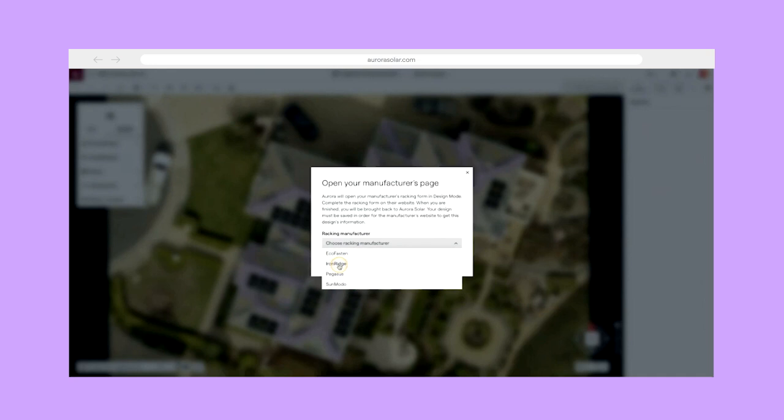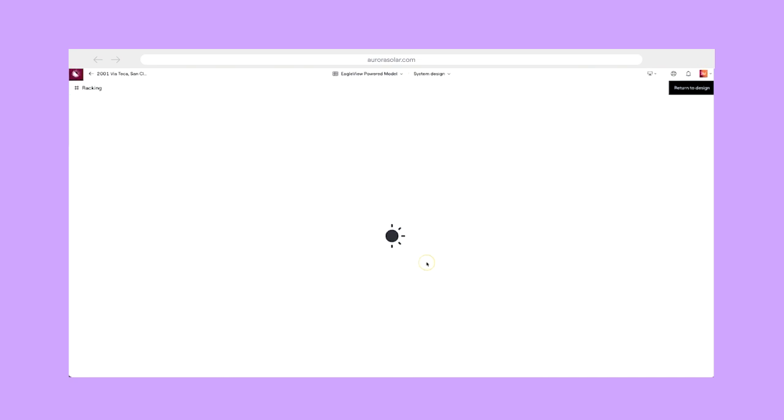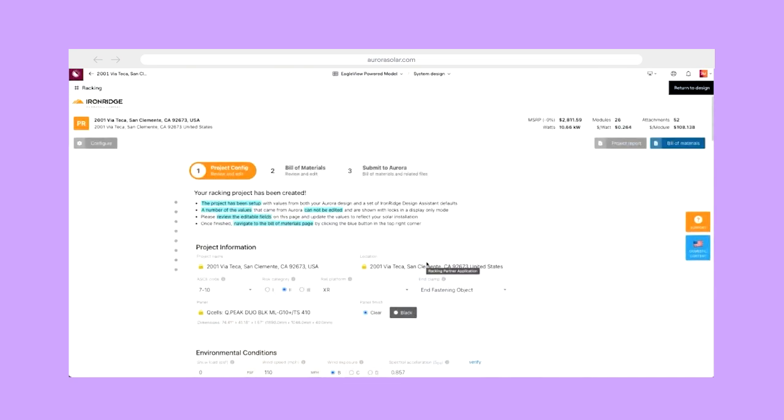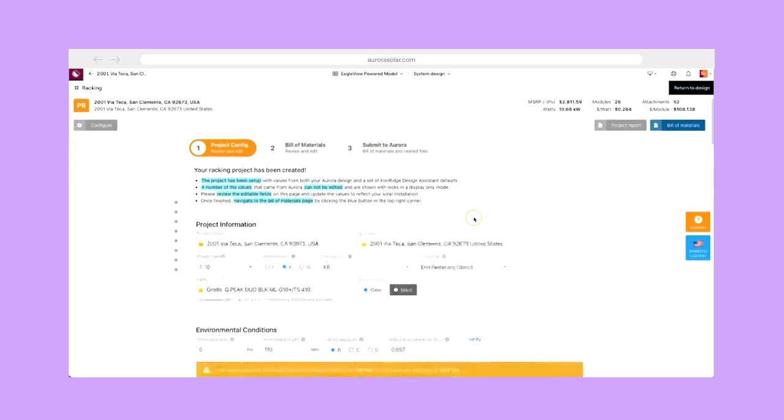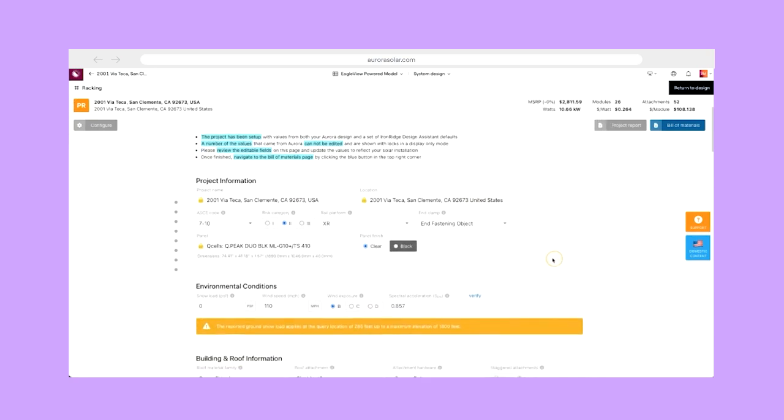But for this example, let's say I want to use IronRidge. So I'll go ahead and click Save and open the racking page. What this is going to do is basically take all of the design information that I've created from Aurora, and it's going to put it over into the IronRidge portal. And this is where I'm going to be able to update project configuration details. I'll be able to generate a bill of materials, and then I can submit all of that information back to Aurora.